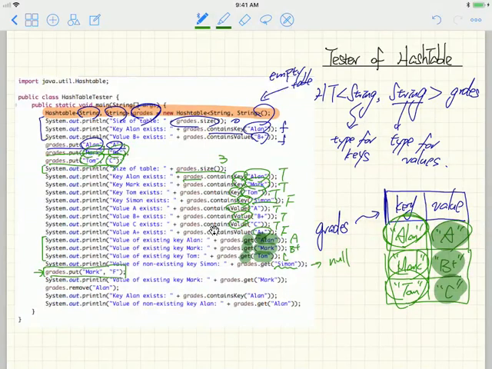Now, what about this line here? grades.put, Mark, and then F. You can see that Mark already exists over here, and you're trying to overwrite. When Mark already exists, that means you're going to overwrite the value from B+ into F. That's why after this line, grades.get Mark is going to give you F.